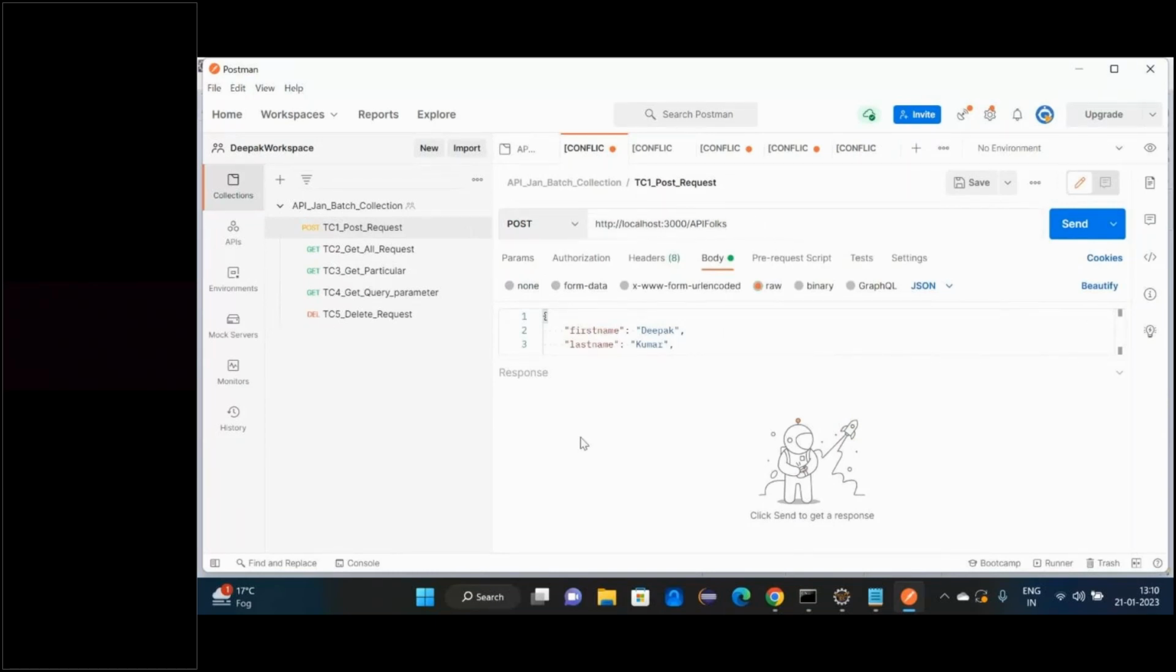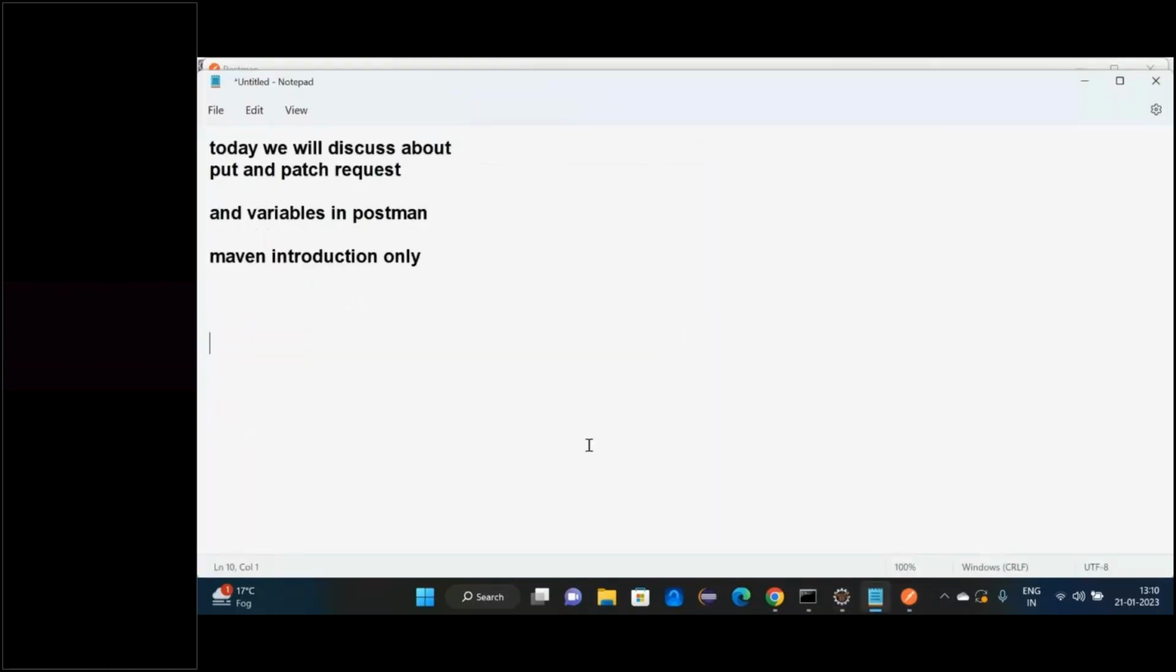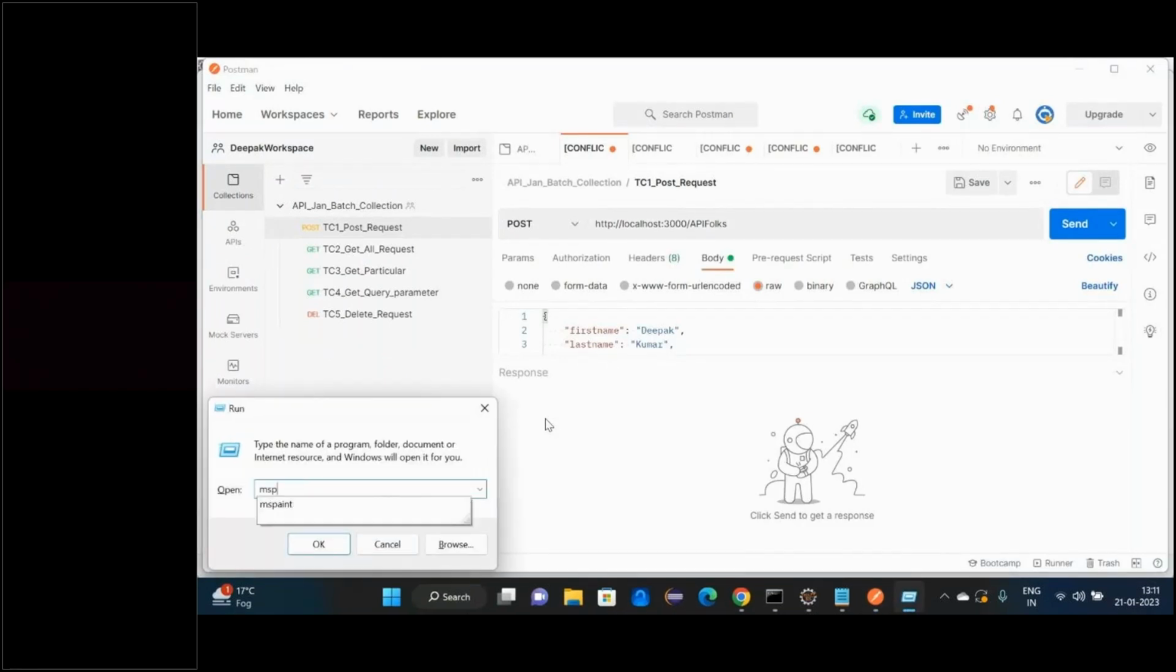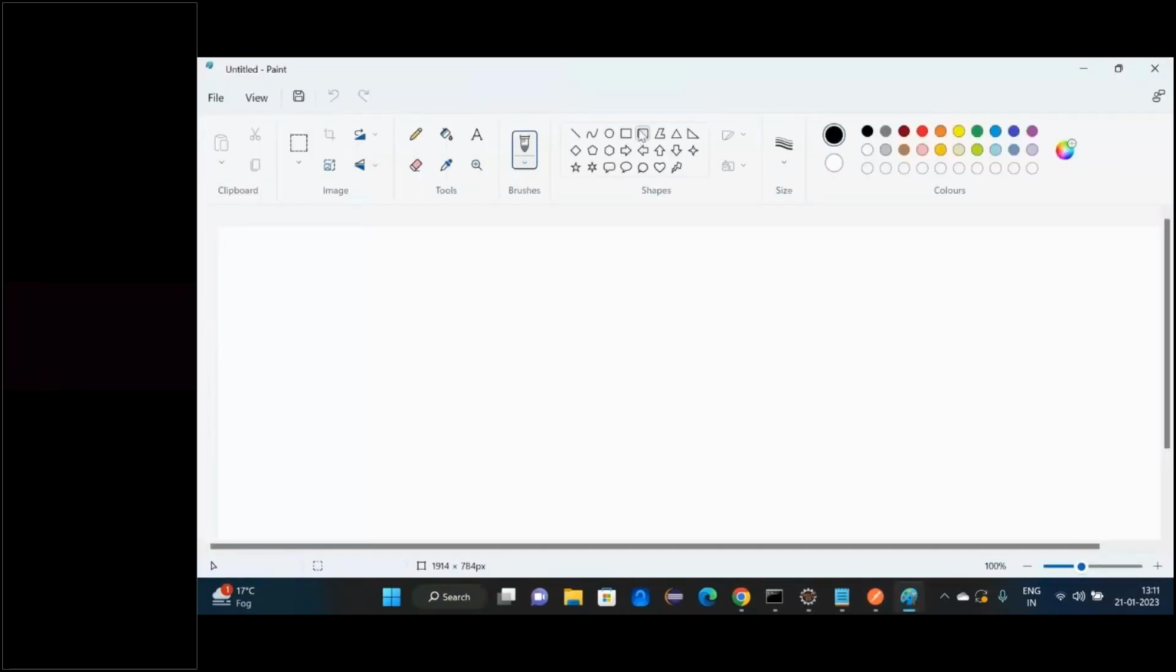For example, here you guys can see, what do you mean by variable? In Java, what do you mean by variable? It stores some value, and the value can be changed. For example, I have a collection 1.